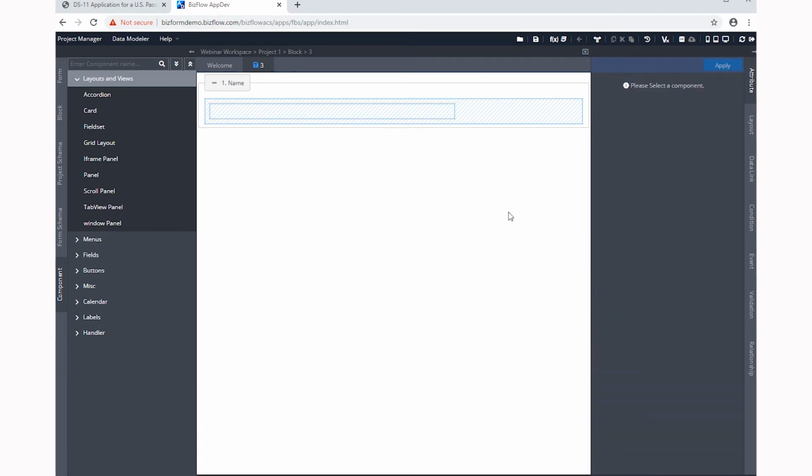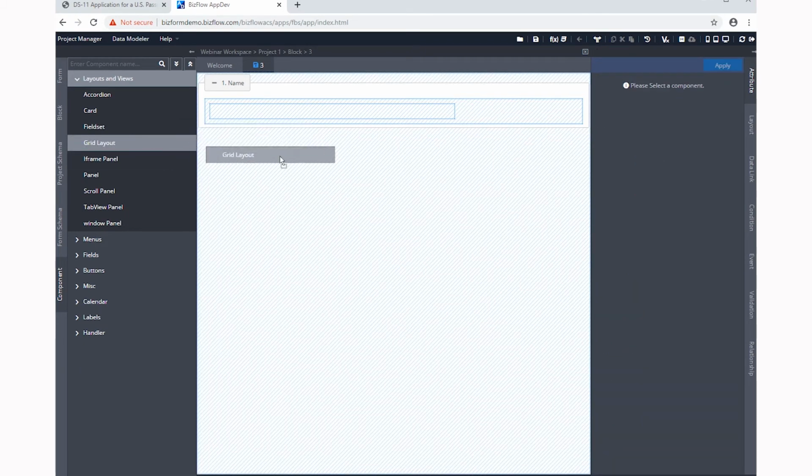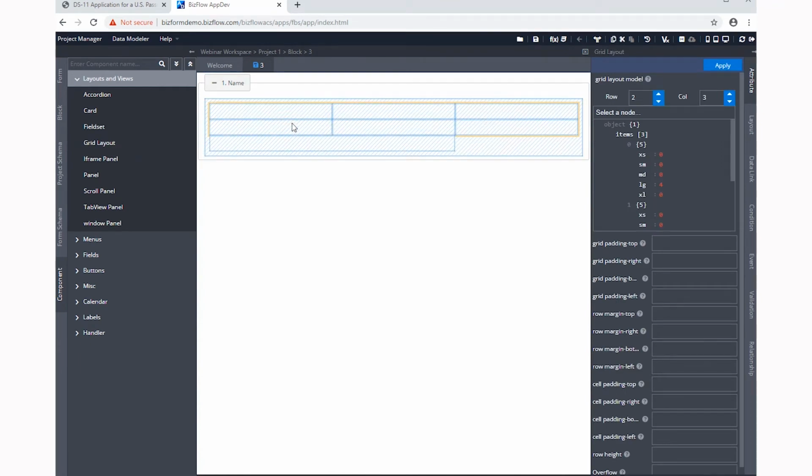Now let's add an additional grid layout beneath the previous, within the field set. For this, set the row as 1 and column as 2. And since we want the columns to take up the entire canvas and be of equal width, we'll set each at 6.